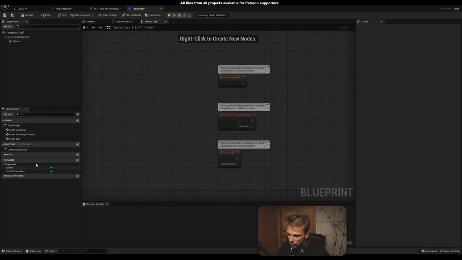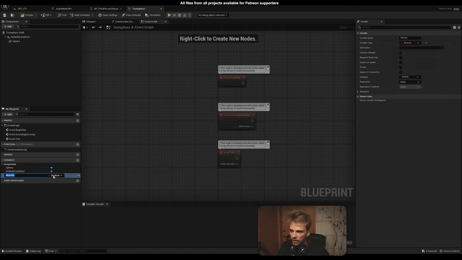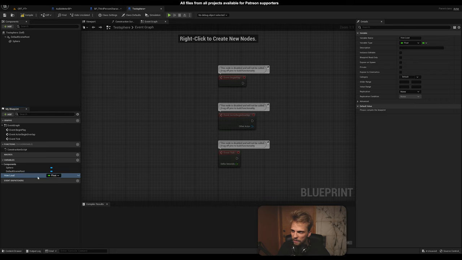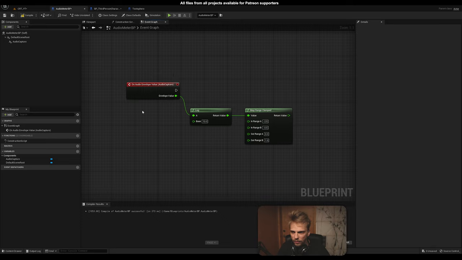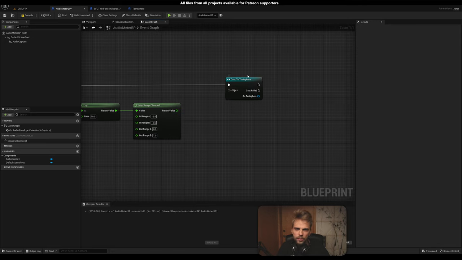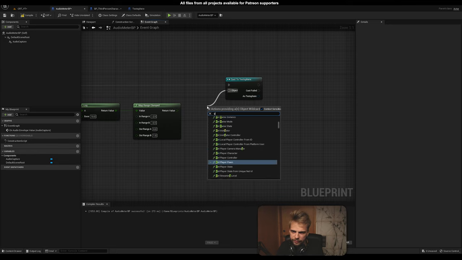Then in the event graph, I will create a variable for it and I'll call it how loud. How loud, right? Instead of a boolean, I'll use a float, like so, because that's going to be my loudness value. For now, I won't do anything with it. I'll just compile, save, and I have my test sphere ready to go. So back in my audio meter blueprint, I will cast to that test sphere. Cast to test sphere, like that. It asks me for an object. Perhaps if we try get pawn owner.